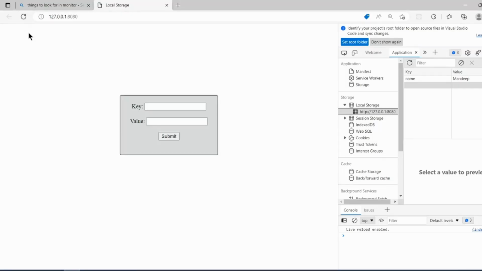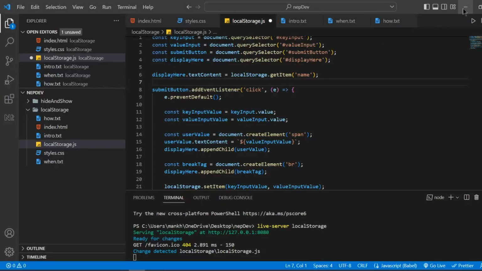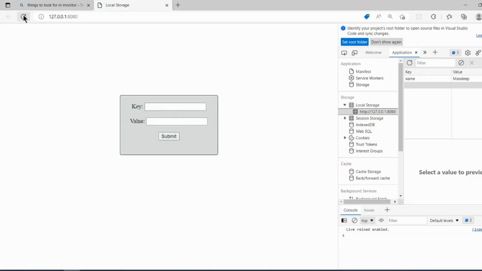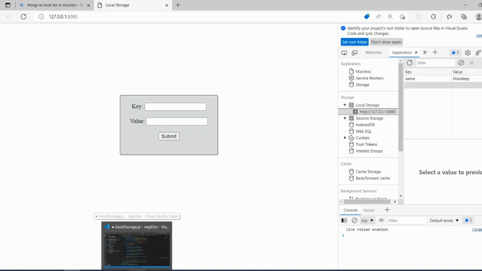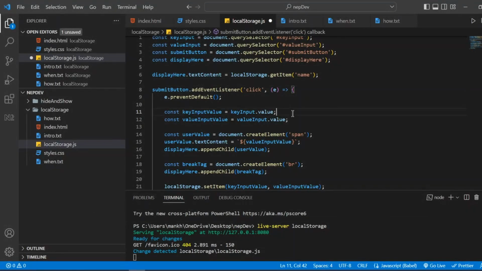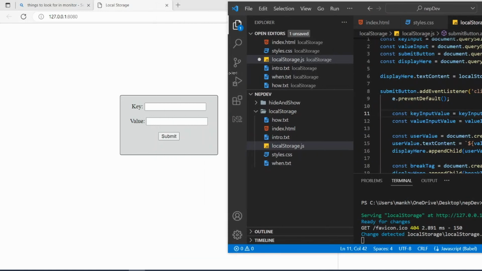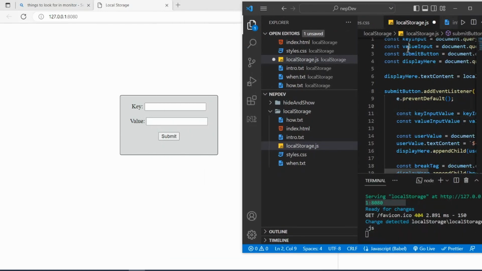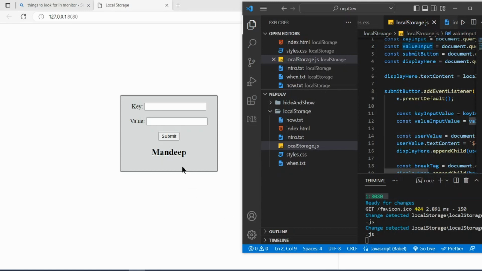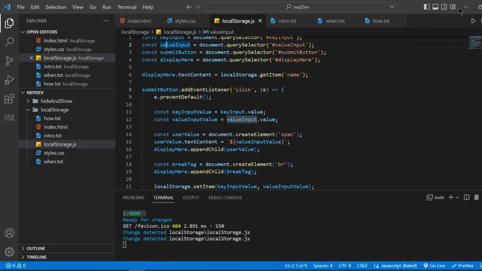At the moment, since we haven't saved the file over here, the previous code will be working. So as we can see, nothing is happening when we reload. The value Mandeep is not appearing over here. But now let's see, when we save this, the value will be over there. Maybe let's minimize this and see. Okay, now I will save this file, and once we save, we can see that Mandeep has appeared because the localStorage.getItem got the value from the local storage.